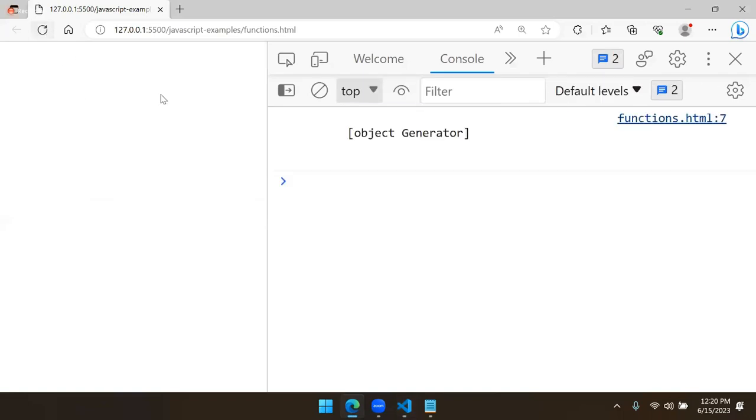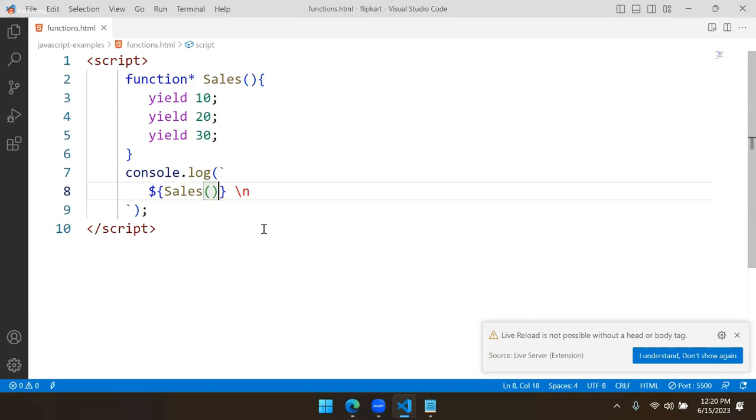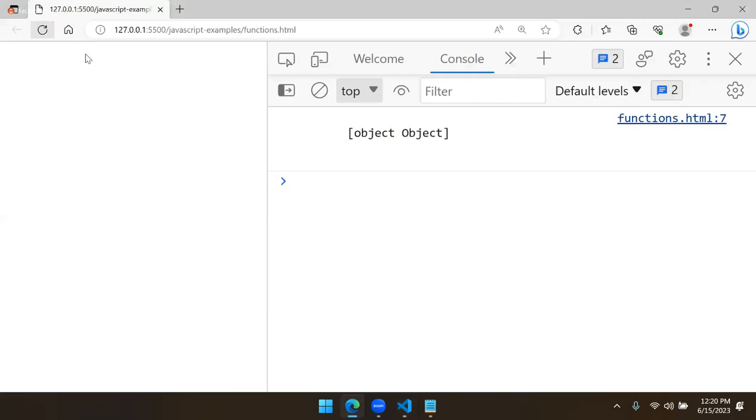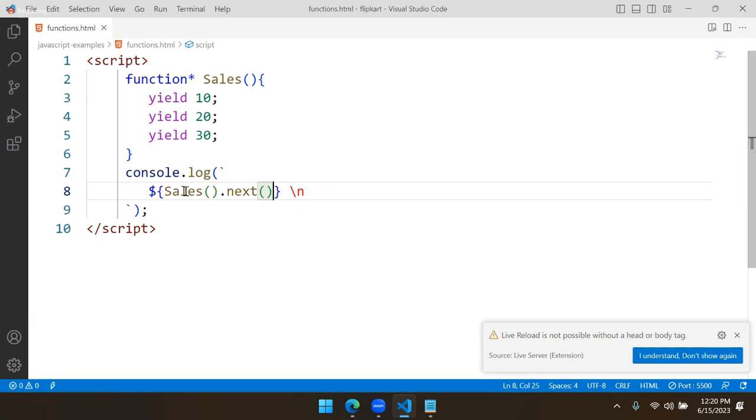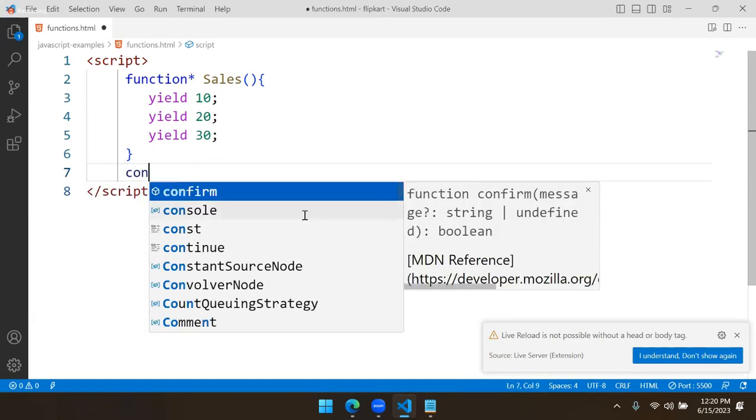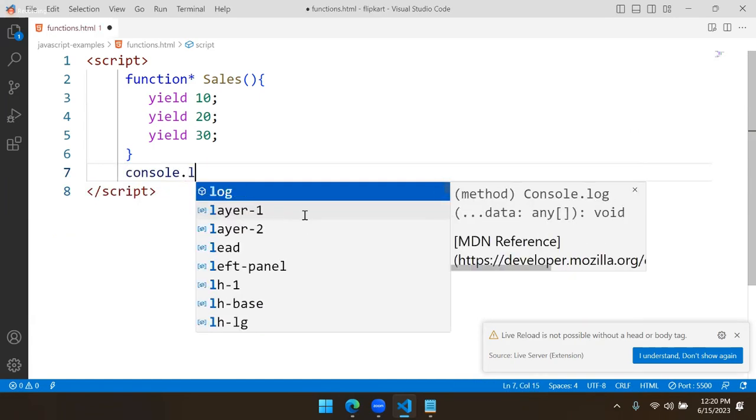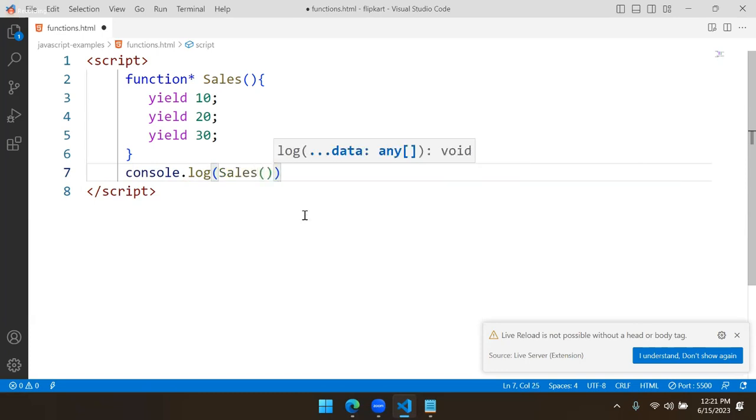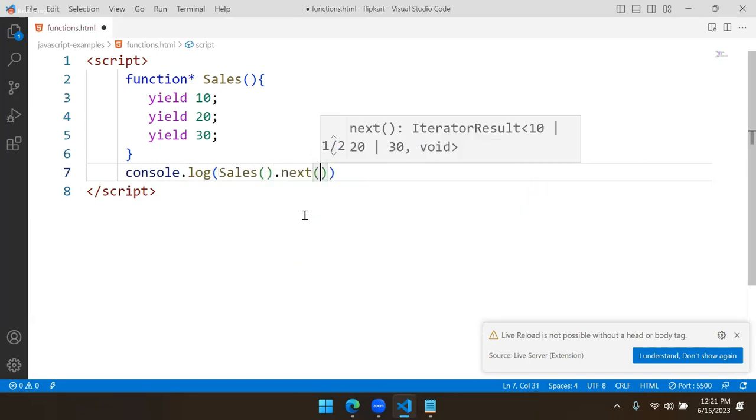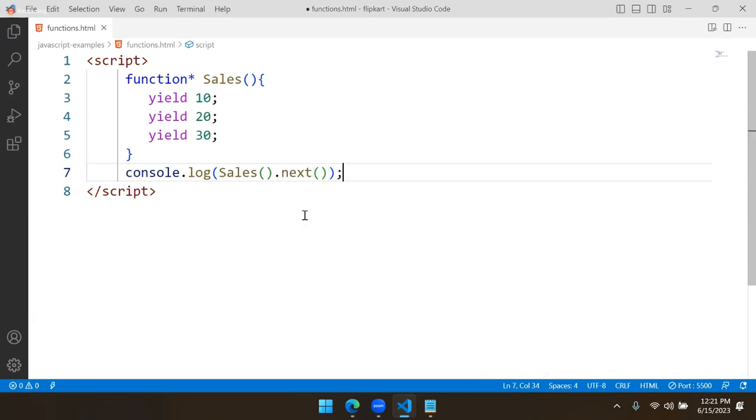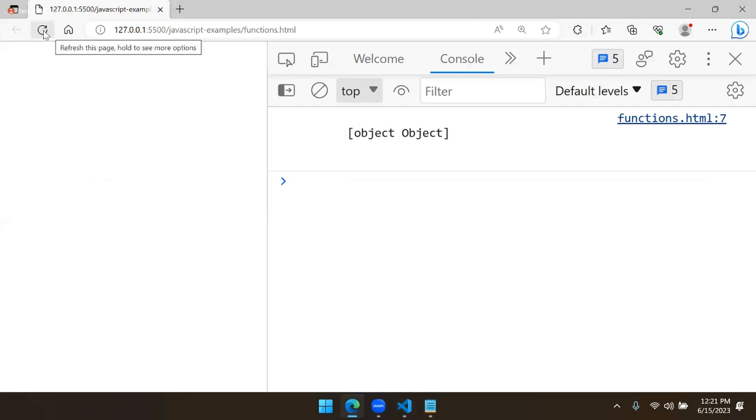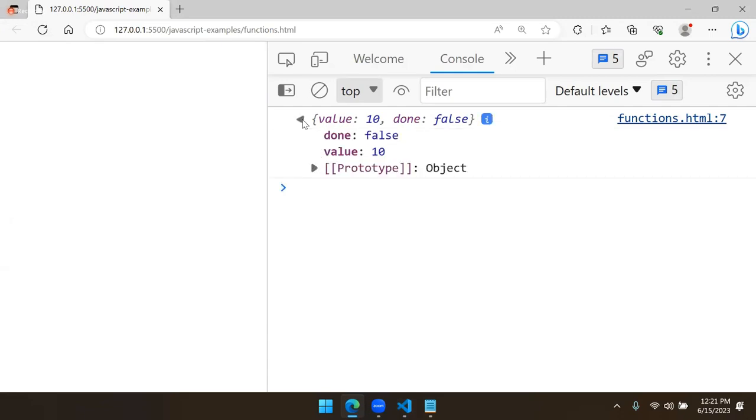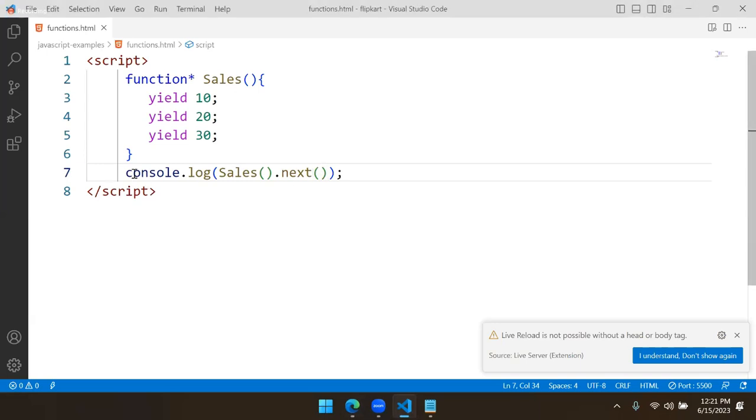Sales is returning an object. It is a generator. It is returning this object. It should display the value. I will use console.log sales dot next. It is returning the first value.